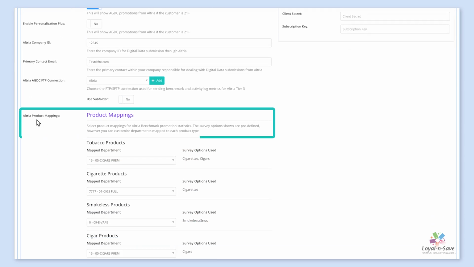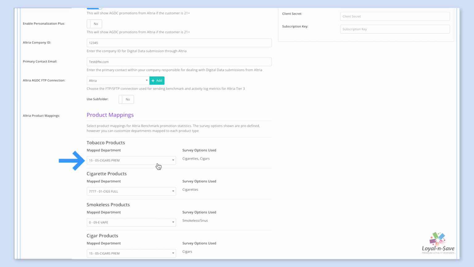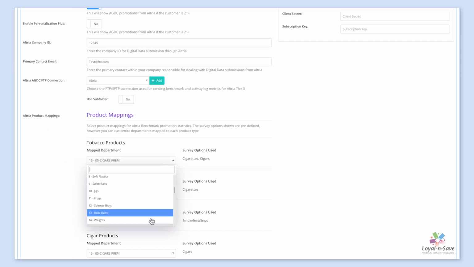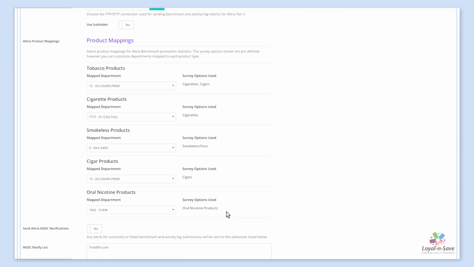Altria Product Mappings. Select product mappings for Altria benchmark promotion statistics. The survey options shown below are predefined by Altria. However, you can customize department mapping for each product type. To do so, select your department from the drop-down list to best match the predefined Altria survey options.